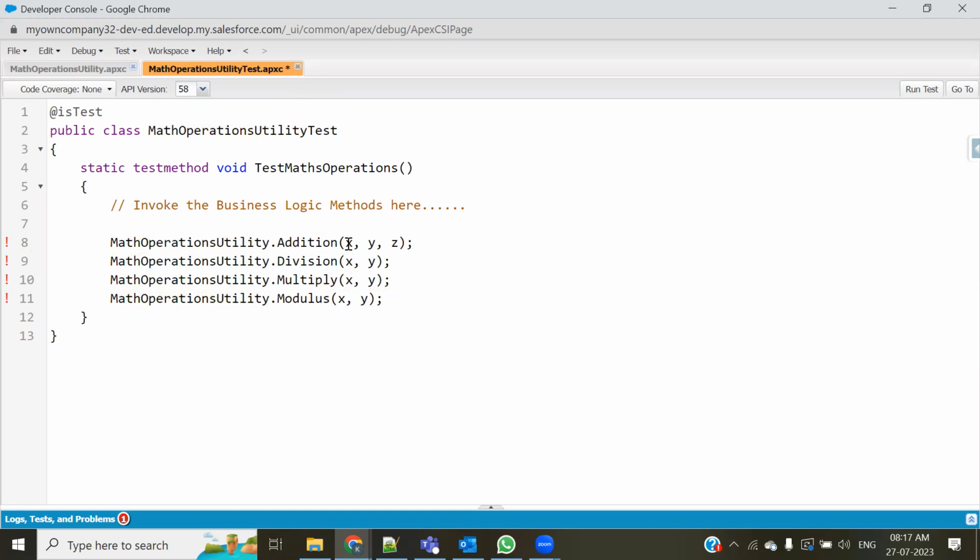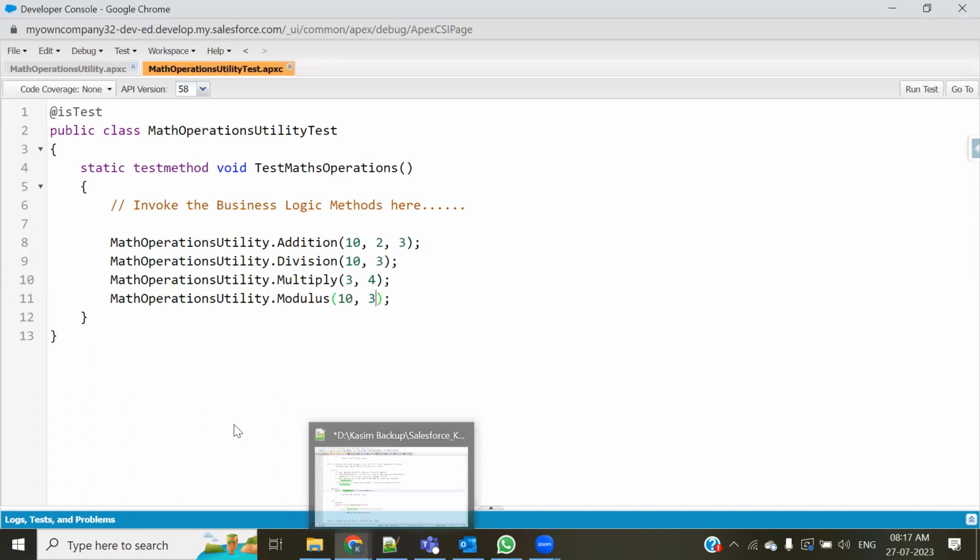Now, when the method addition is called, it requires 3 integers. I'll supply those 3 integers. You can supply any, right? When the method division is called, it would obviously require certain integers. Multiplication requires 2 integers. I'm going to supply that as well. The modulus also requires the same. I'll give that as well, right? And now let me try to save this. All right.